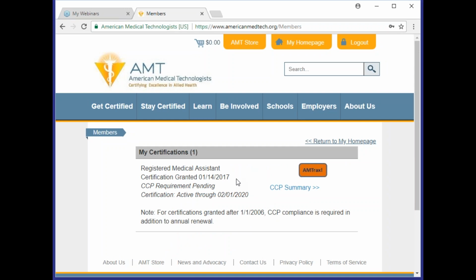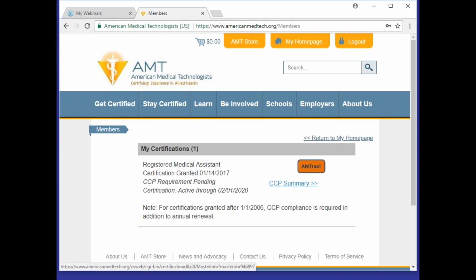My CCP cycle starts January 14th, 2017 and ends February 1st, 2020. The seminar I'm claiming credit for falls within these cycle dates, so I will be able to enter CCP points for this activity. If you need to see how many CCP points are required or how many you've already earned for this cycle, check out your CCP summary.